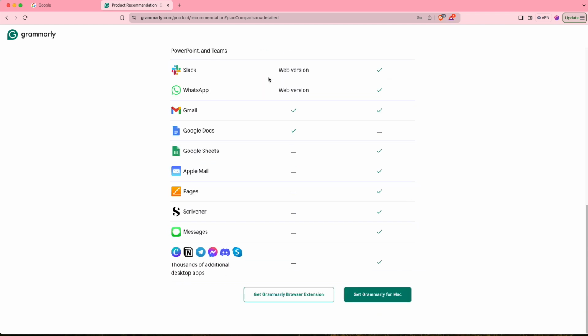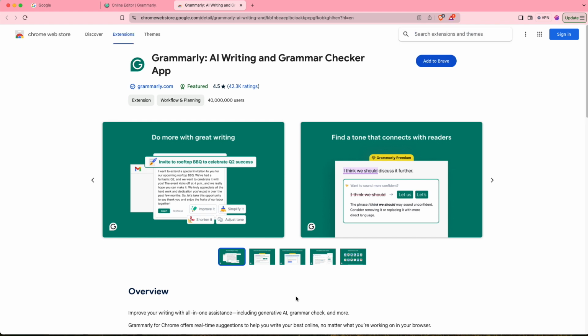Let's scroll down and get the Grammarly browser extension. So we're going to click that. It's going to take us over to the Chrome web store. So you can see we're on a variation of Chrome, and we're going to add to Brave. And what this will do is give us an extension. An extension is something that's added into your browser.